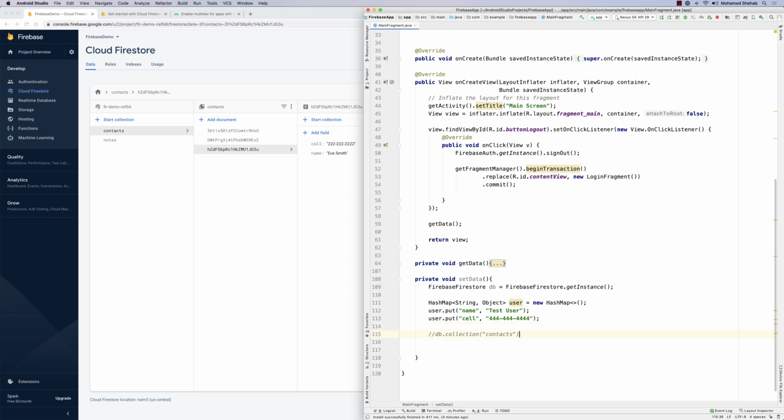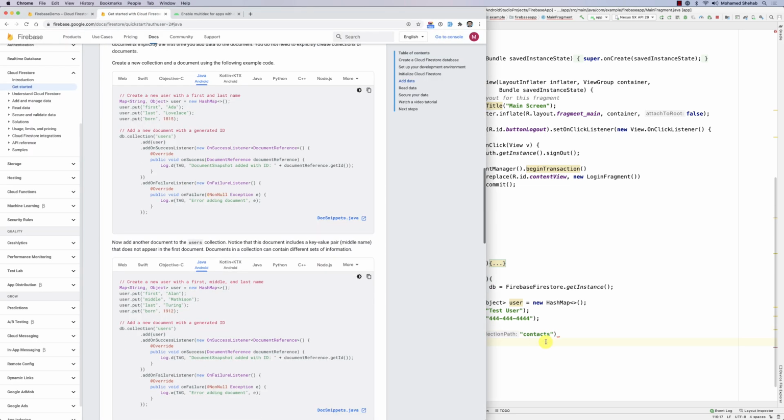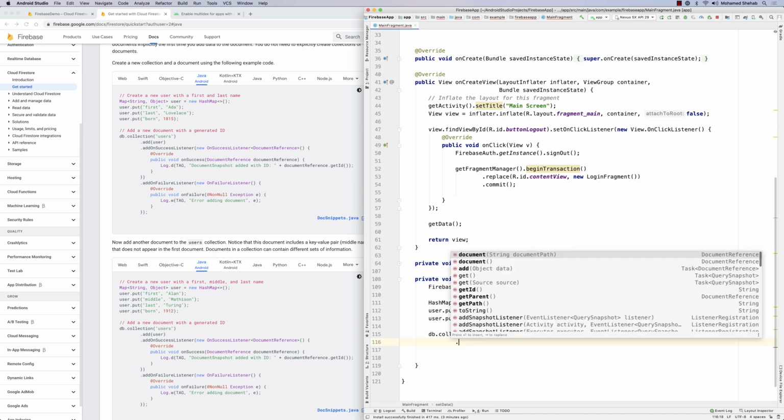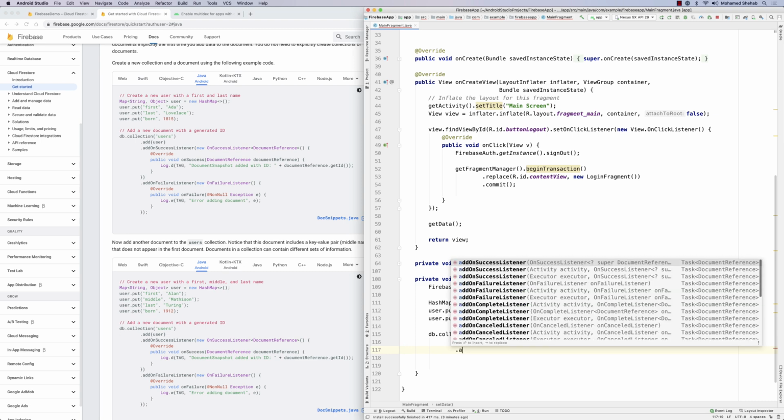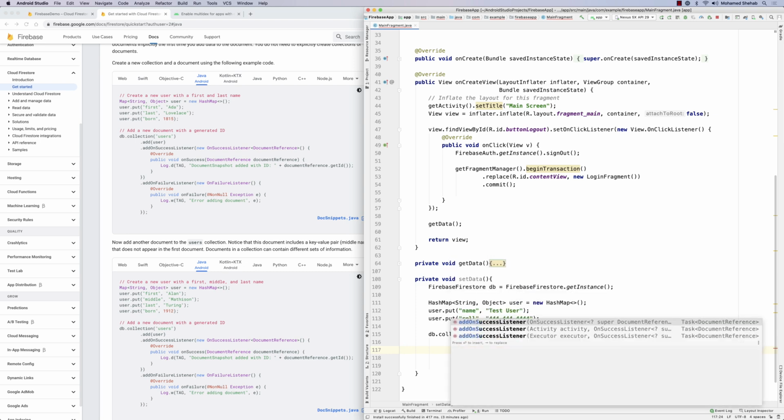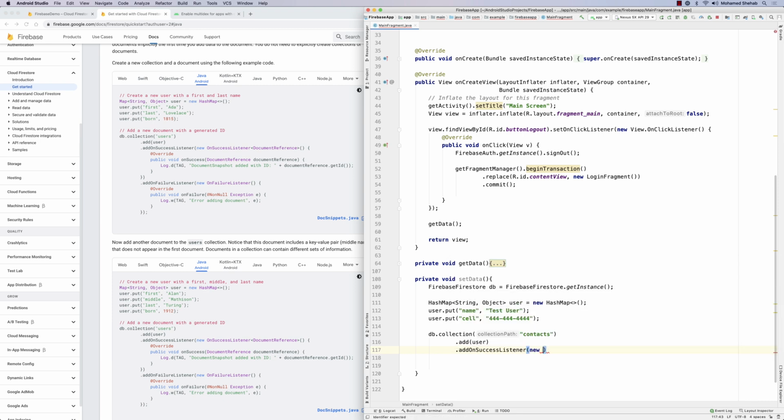Now we are here. All you have to do is, this is the collection. Based on the documentation, you say add. You want to add that user, so you say .add, and you give it the object that you want to add, user. And then you add an on success listener, new on success listener. All right, here it is.